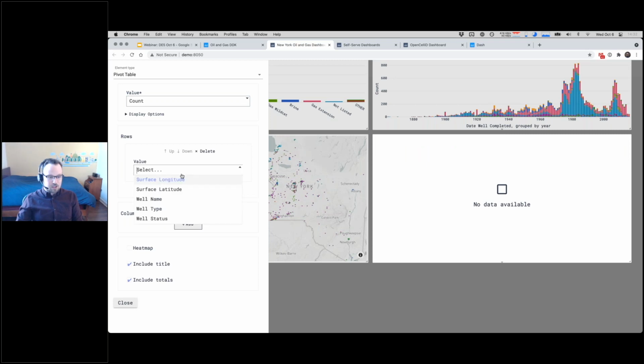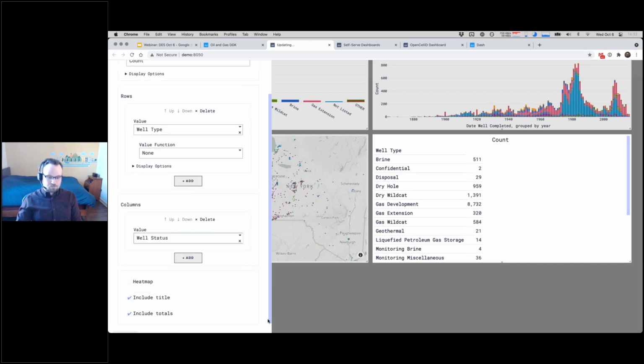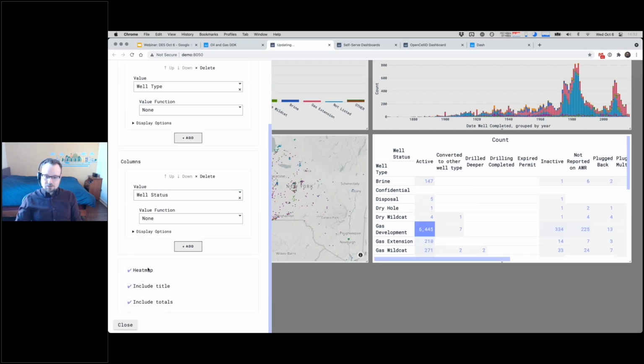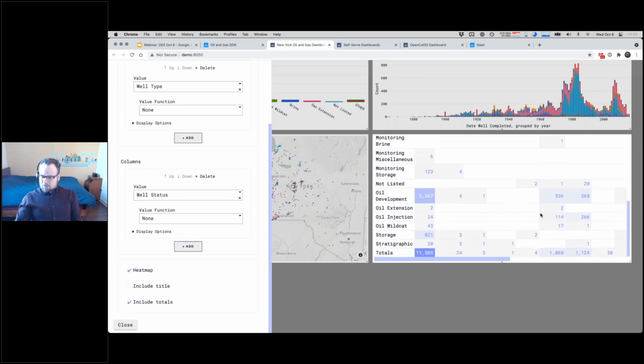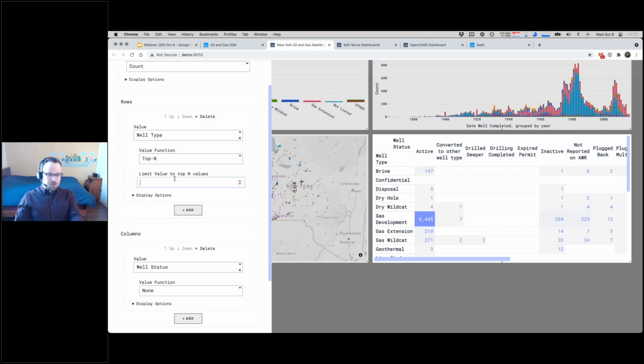And down the rows, I will put the well type. So right away, I've got count by well type. And across the columns, let's put the well status. So it's a little hard to read. I'll add some colors. Right away, you can see that there are a lot of active gas development wells. But okay, this is kind of a sparse table and it doesn't really fit. So we'll narrow this down to the top 5 of each.